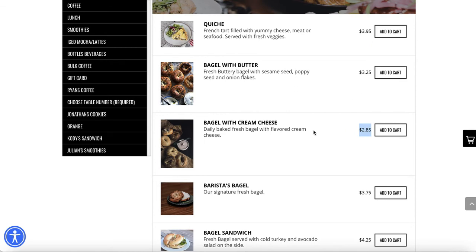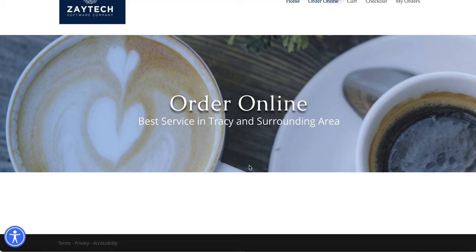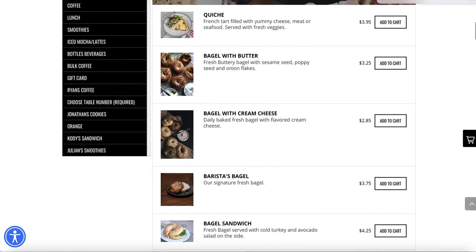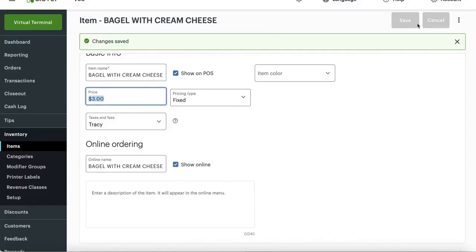I'm going to refresh the page here. Now that I have refreshed the page, I'm going to go bagel and cream cheese. And as you can see, it's still $2.85. So when the customer buys this, he thinks it's $2.85. He doesn't know about this new price that was changed to. So when this order comes across to the Clover, it recognizes it as $2.85, and then it also sees it's $3 here. So there's a 15 cents unpaid balance, right?